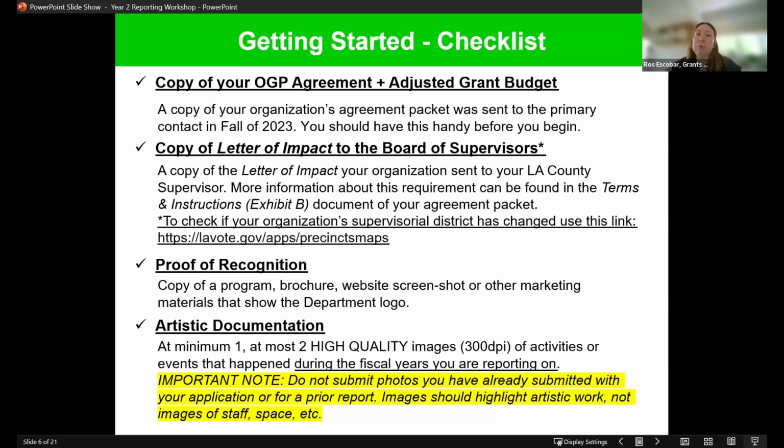You're going to want to make sure you have proof of recognition. So that is a screenshot of your website, or maybe it's a PDF or a JPEG of your marketing materials that show that you are crediting the Department of Arts and Culture for the investment in the work. So basically showing the logo on your materials.